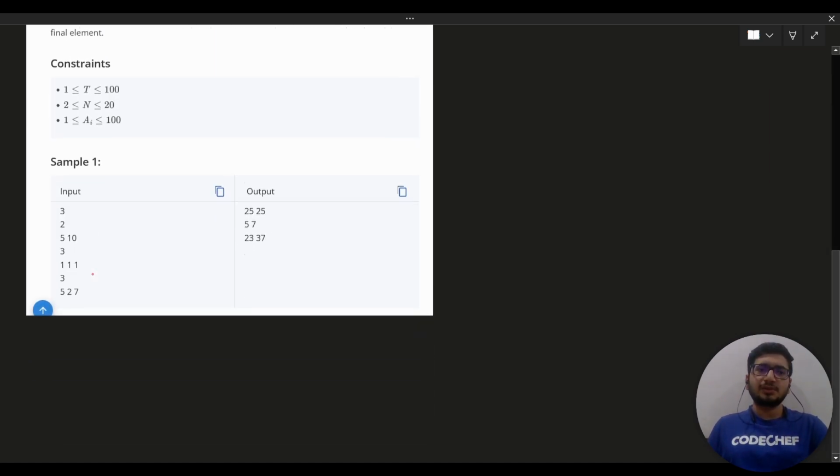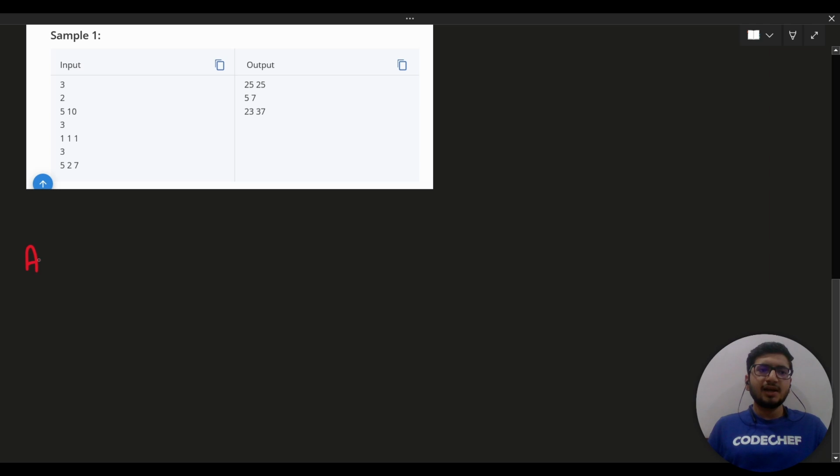Let's see some sample inputs. For the first sample input, our array has two elements, 5 and 10. Let's perform the operation. Let's choose i as 1. So if we choose the first element, our x will become 5 plus 2 times 10. That gives us 25. Even if we were to choose the second element, there is no third element after it. So to make sure that we only have one element, this is the only operation that we can perform. Therefore, both the minimum and maximum are 25.